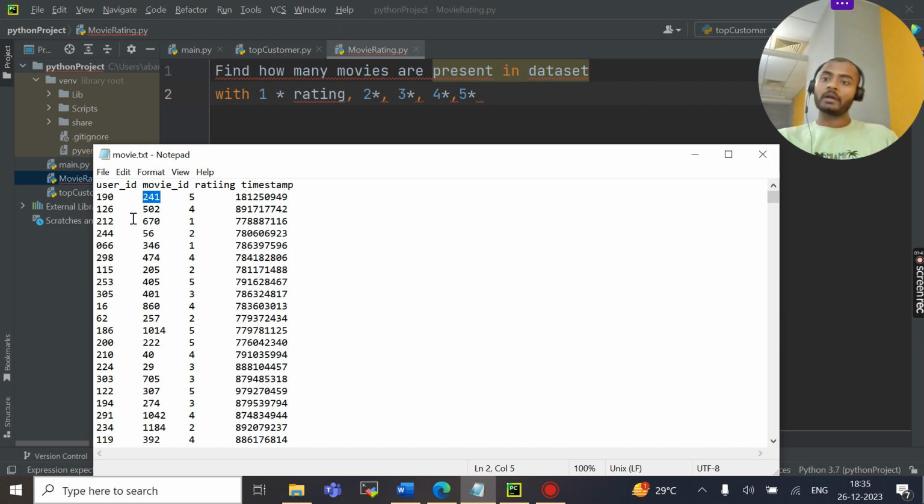So I have to find the count of the movies with 5 star. If there are 200 movies with 5 star, we have to give an output like 5, 200. And 3, 100 means we have 100 movies with 3 star rating. That's how you have to give the output.